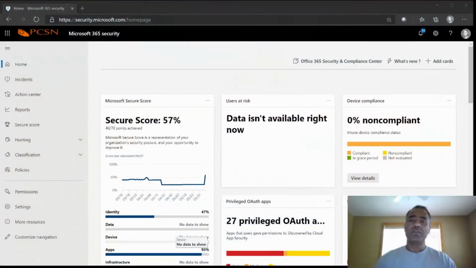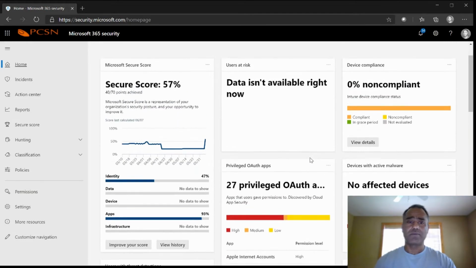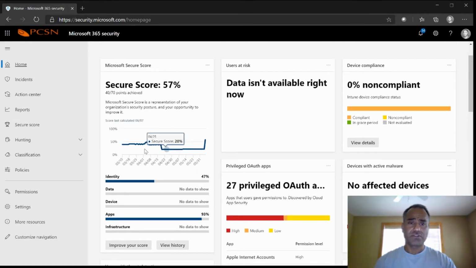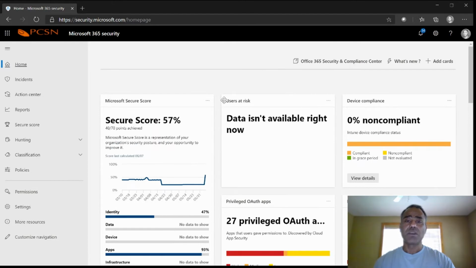So let me switch over and show you my screen. Here we have the security center. We saw this screen last time, right? Last week we saw the security score, and that's what we were talking about mainly. There's a few screens here. The screen that I want to talk about is down in the center here, privileged OAuth apps. The users at risk is an interesting screen too. That will show you any users who have a risky behavior.